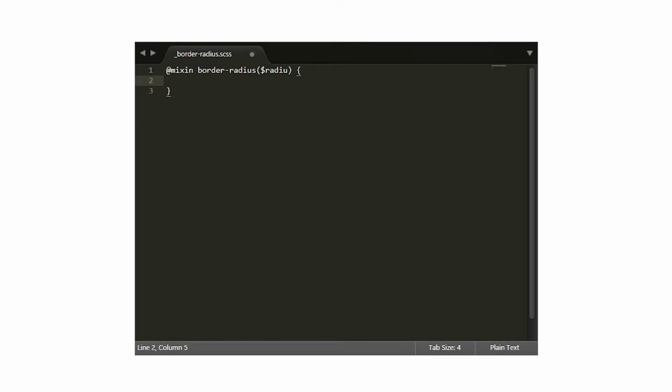This is like creating a function within JavaScript called border radius, which takes a parameter of radius. You can of course call this anything you want to, but seeing as the mixin is going to be specifically used for the border radius, it makes sense to call it that. Inside of the curly braces we're going to need to add in the code we want to return. So in this case we're going to add in a border radius and use the variable radius as the value.